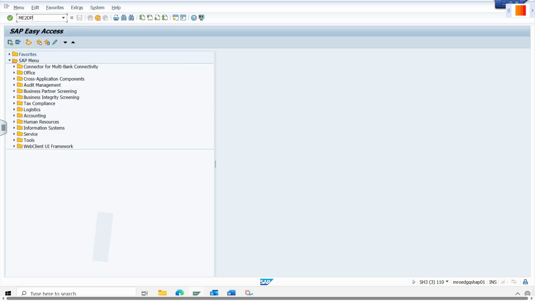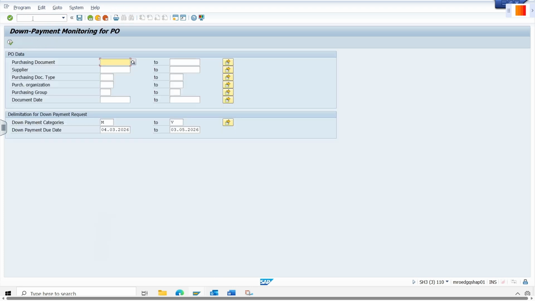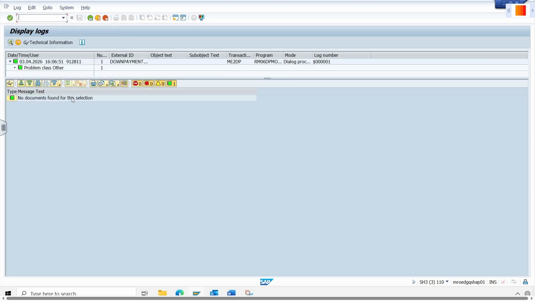ME2DP. Here we will give the purchase order number and down payment due date. Let's give this range, and these are the categories M to V. We saw there are only three categories, and now execute. When we execute, we don't see any information in the output because this purchase order is not yet approved.